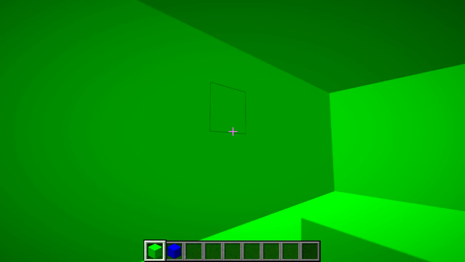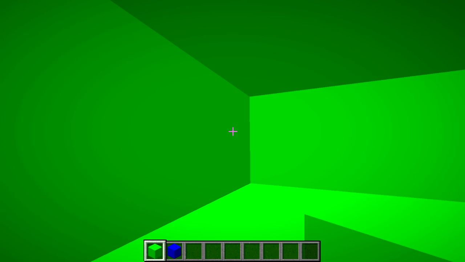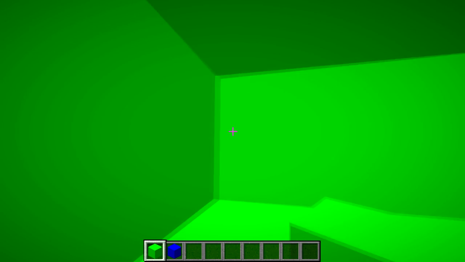I made my own texture pack for it. If you want it, it'll be linked in the description. It's probably going to be on like Mediafire or something like that. But anyways, this is the texture pack.